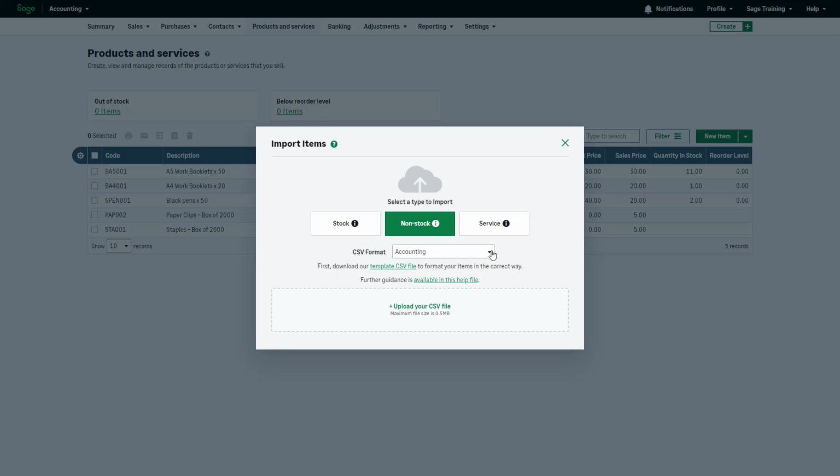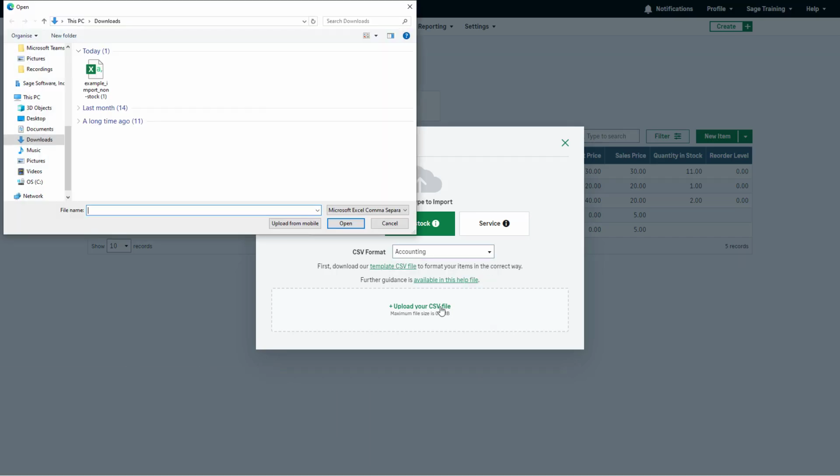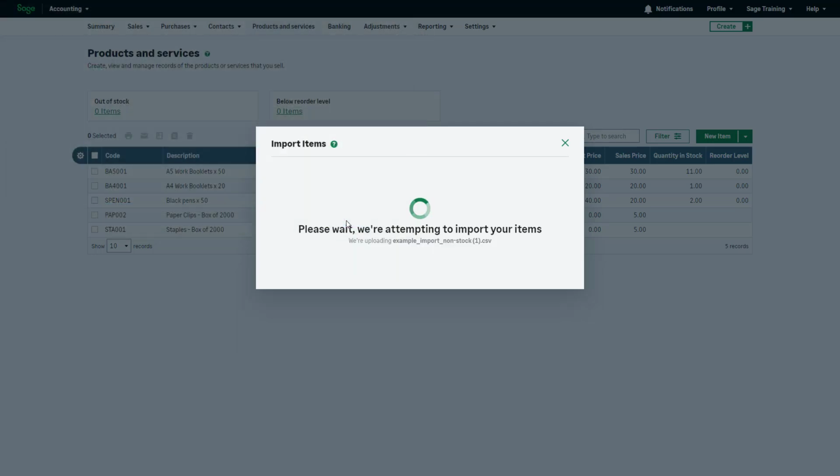Back in Sage Accounting, select Accounting here. Please note, if you are using the Sage 50 account switching reports, to import your data into Sage Accounting from Sage 50 accounts, select Sage Instant Accounts. Click here to browse the saved import file. Select the file and click Open.